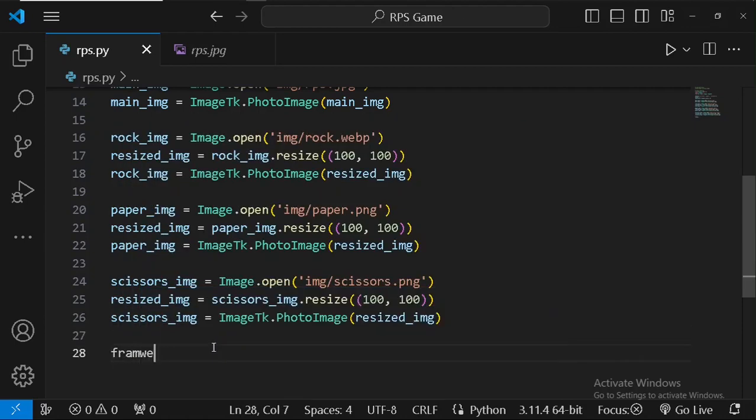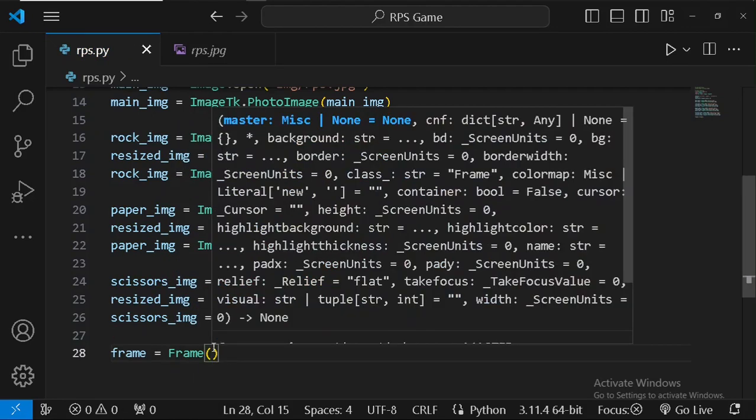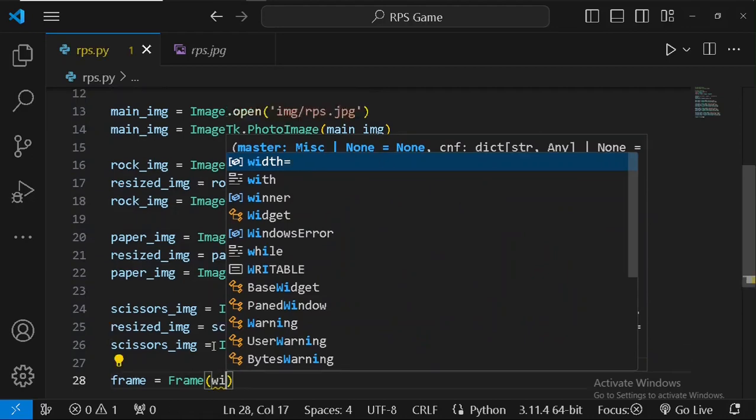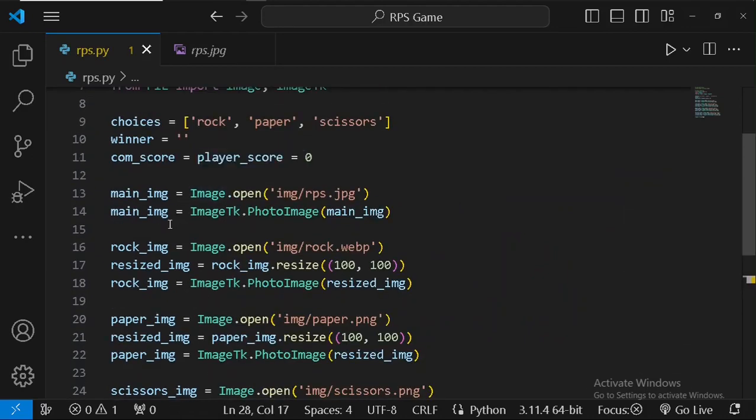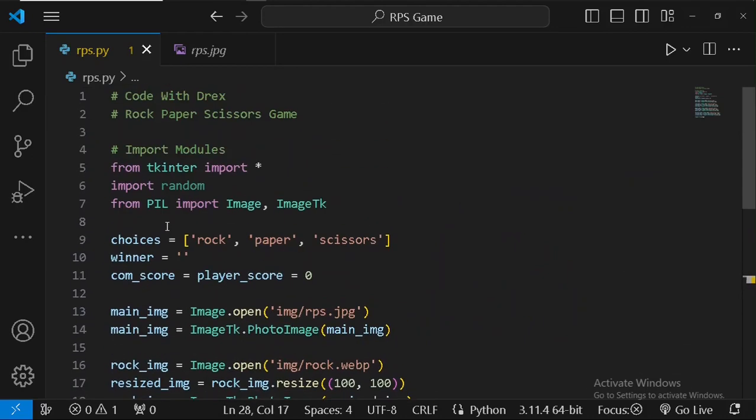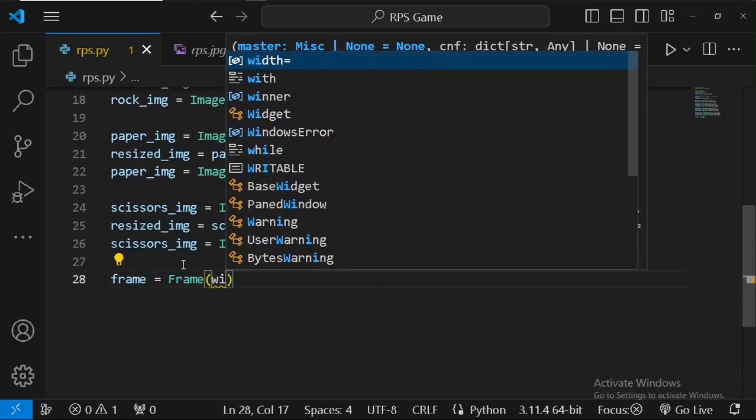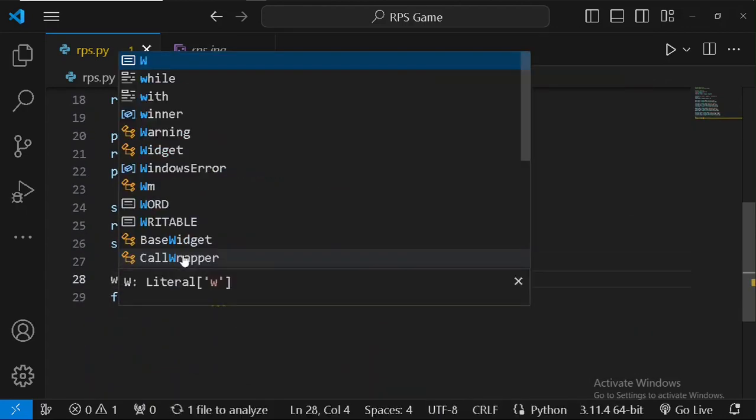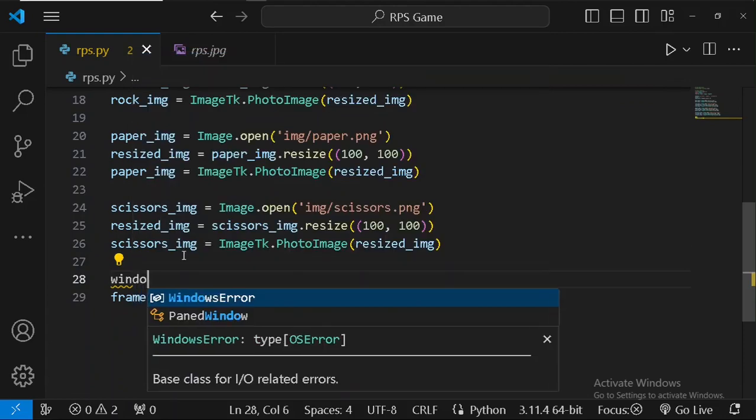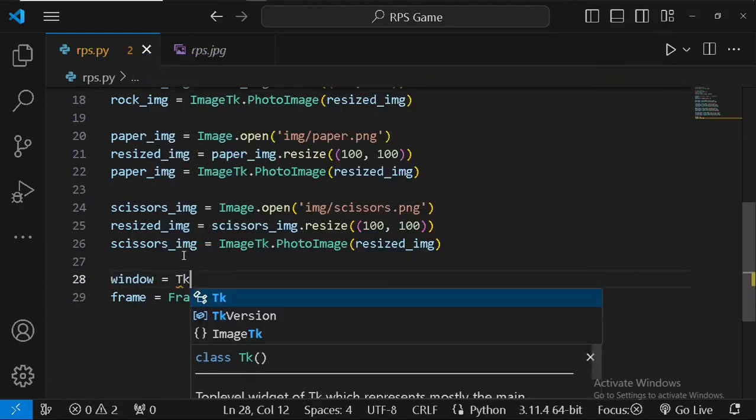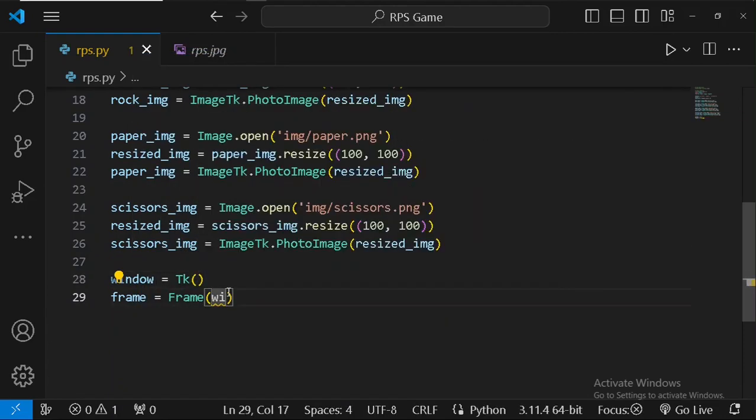So now I'd like to define the frame. So let's have it as frame. When we have it as frame, have we defined the window? No, we don't have a window yet. So let's quickly do that over here. Let's have window, that's Tk. So now frame is a child to the window.